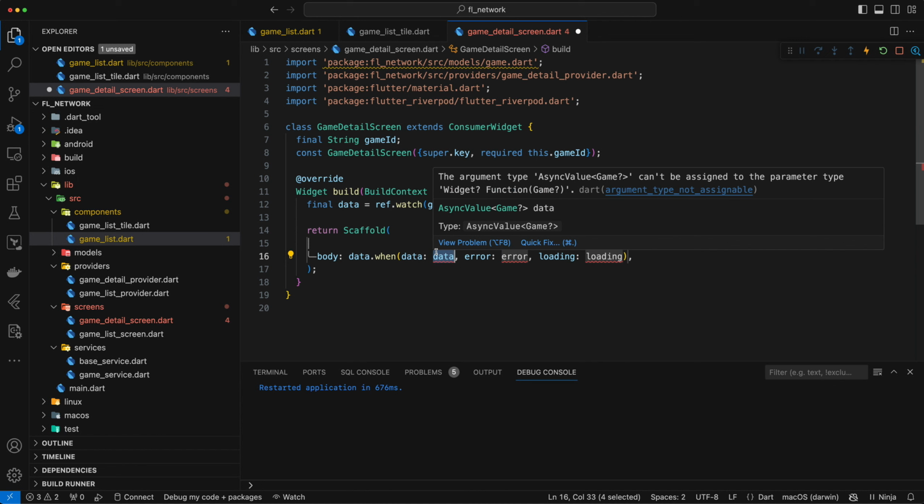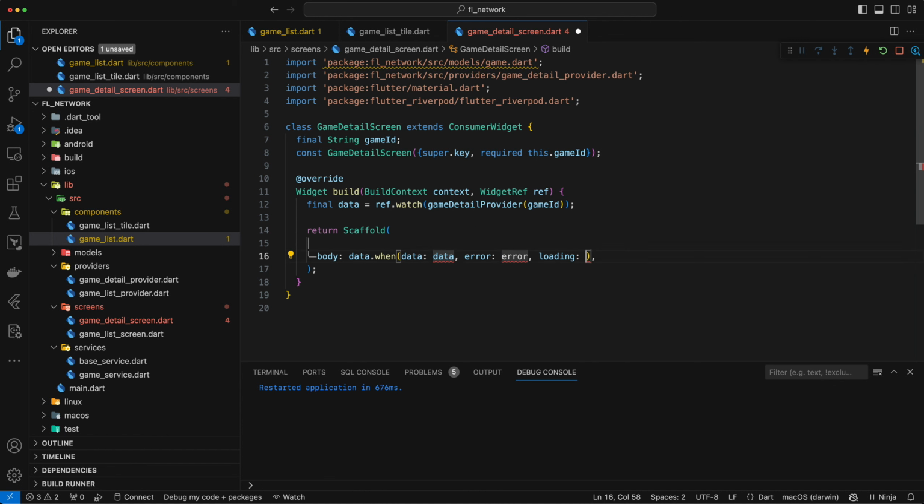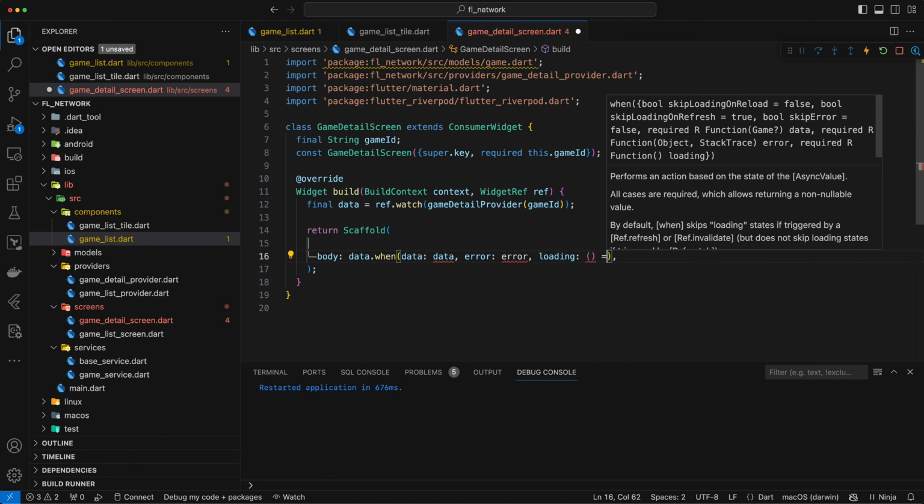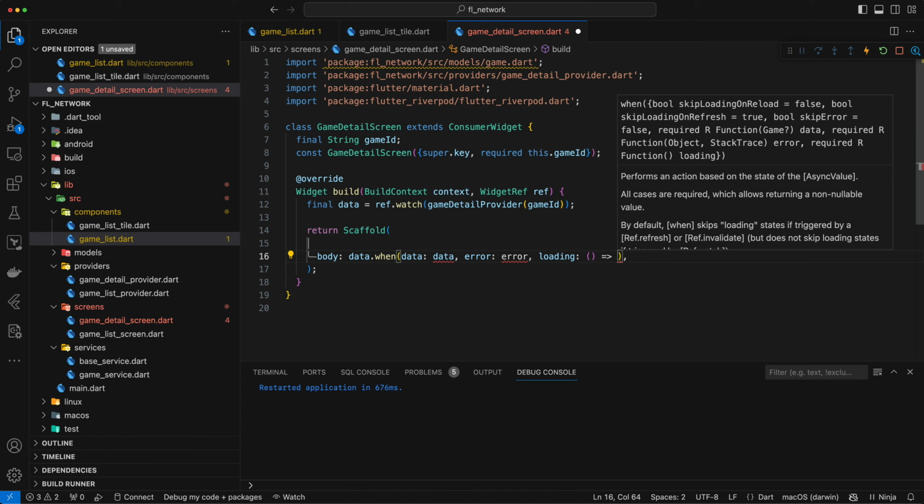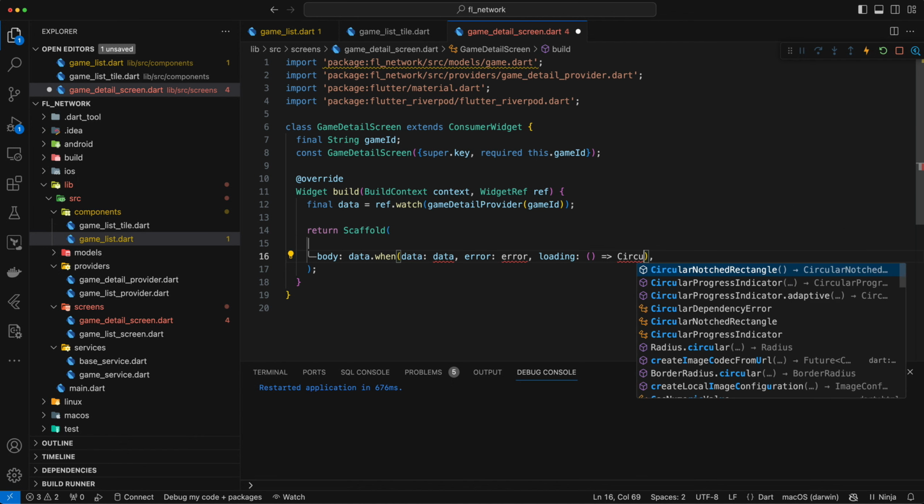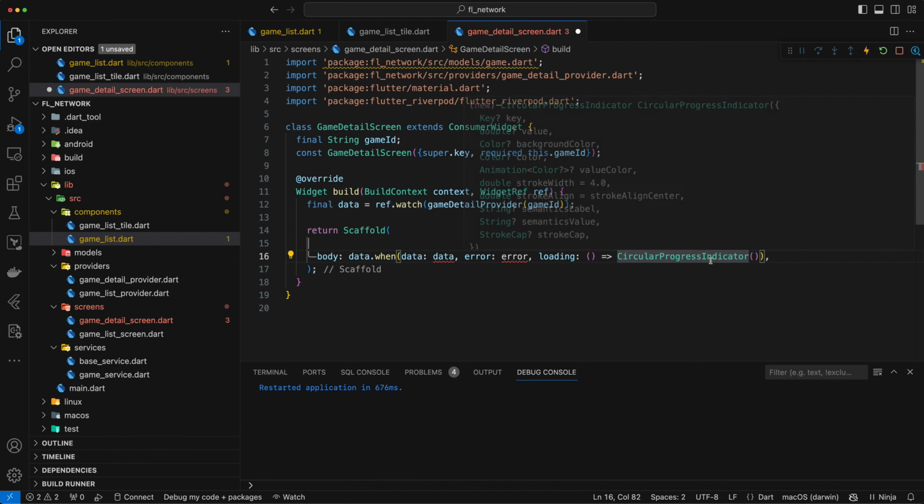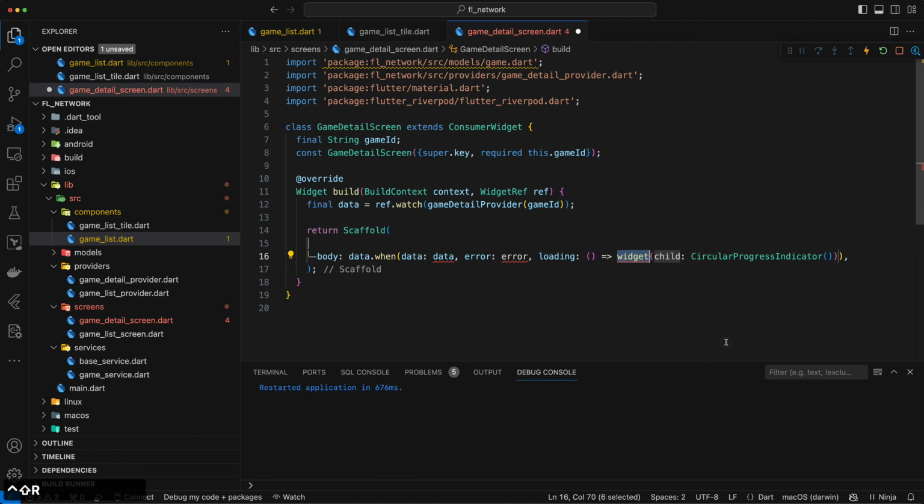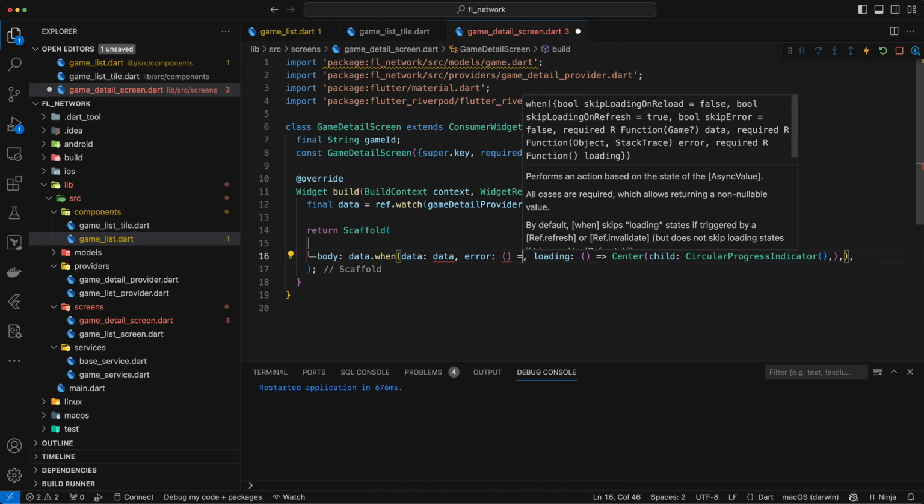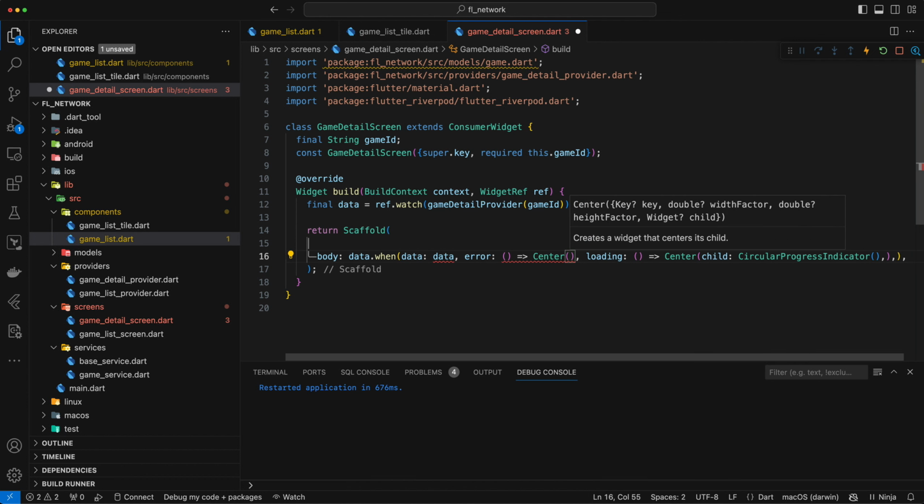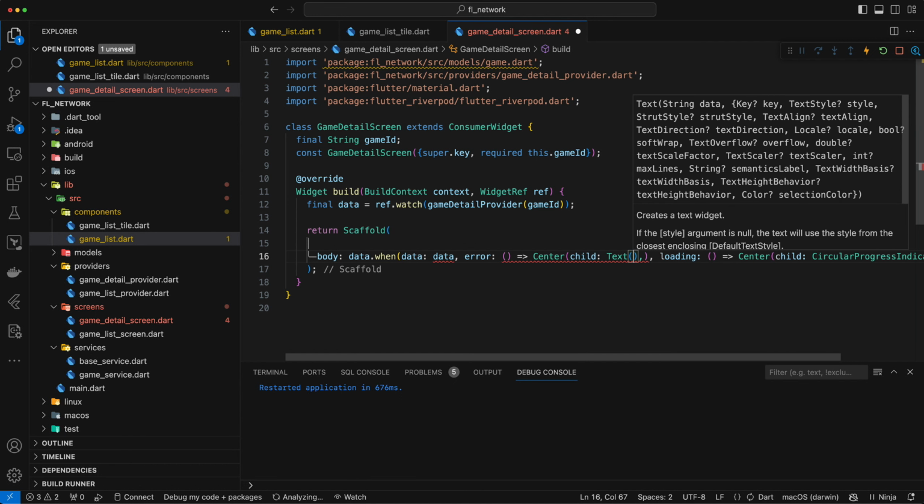So we'll start with this. We'll work backwards because loading is pretty easy. This is a function we just need to pass in, and really what we want to return here is a CircularProgressIndicator, just one of the built-in little spinners, and I'm actually just going to wrap this in a Center. So that's what will happen when it's loading. Now for error, similarly, we're just going to return a Center with a child of Text, and here we'd want to pass in the error.